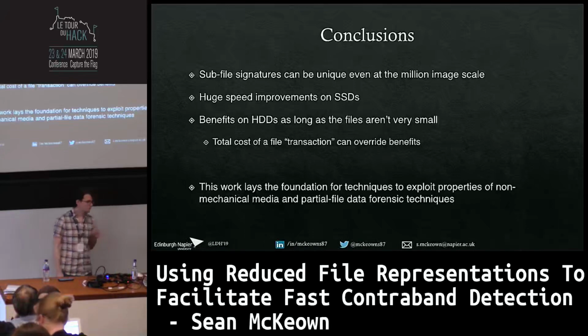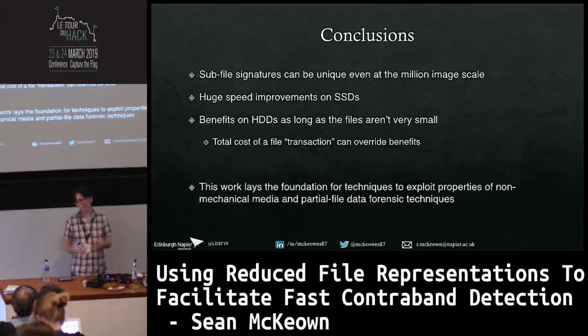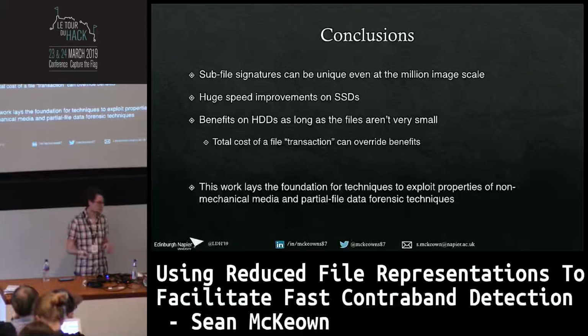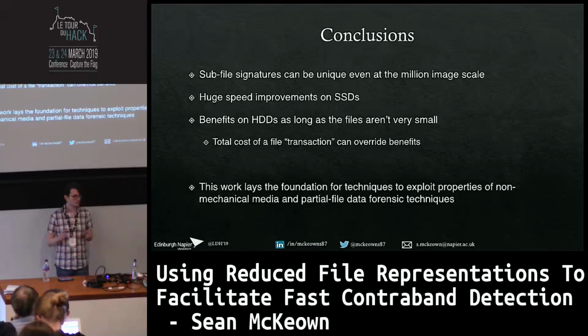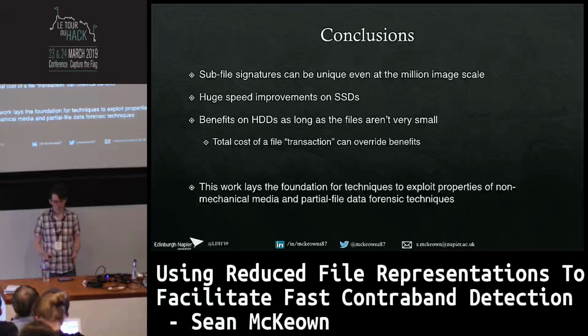And the really neat thing about this as well is this bottom point here. There was some stuff on subfile forensics, but it was mostly breaking up the whole image and hashing all the blocks. So I'm basically saying you don't need most of those blocks. You can just use some of them to find the stuff. And there's not been a lot of work on exploiting the behavior or the performance characteristics of SSDs to speed up the forensics process. Because most of the time we're assuming there's a hard disk.